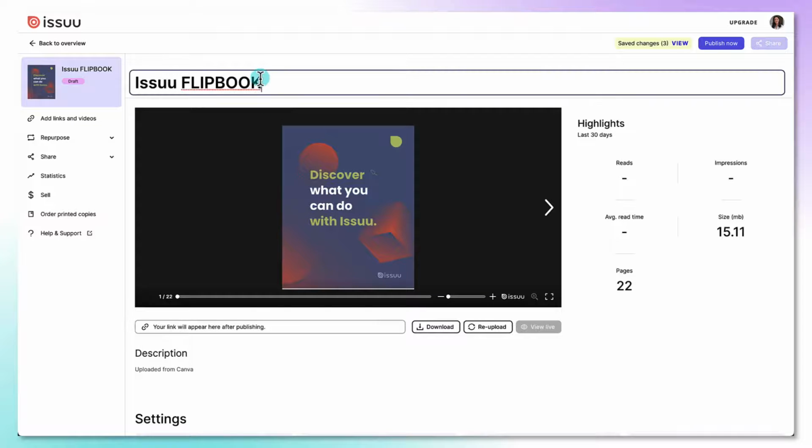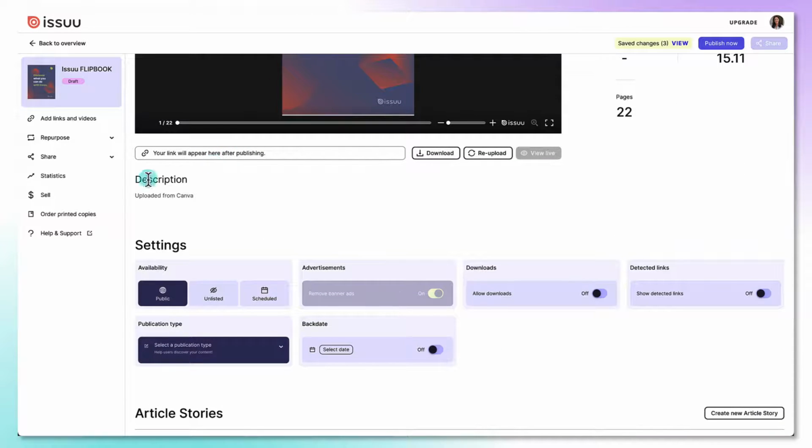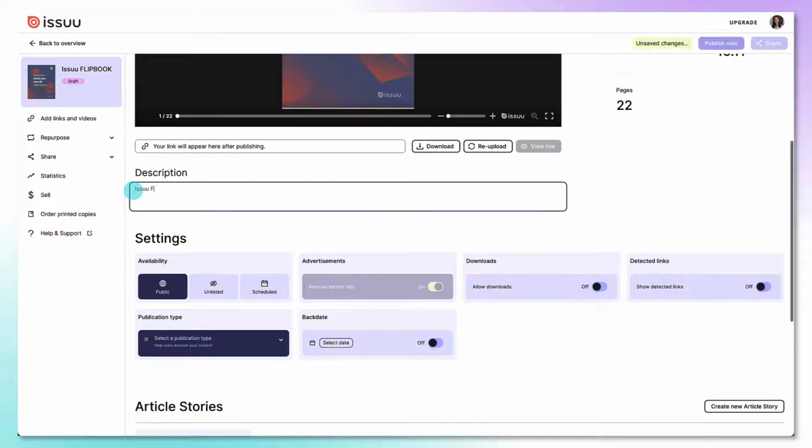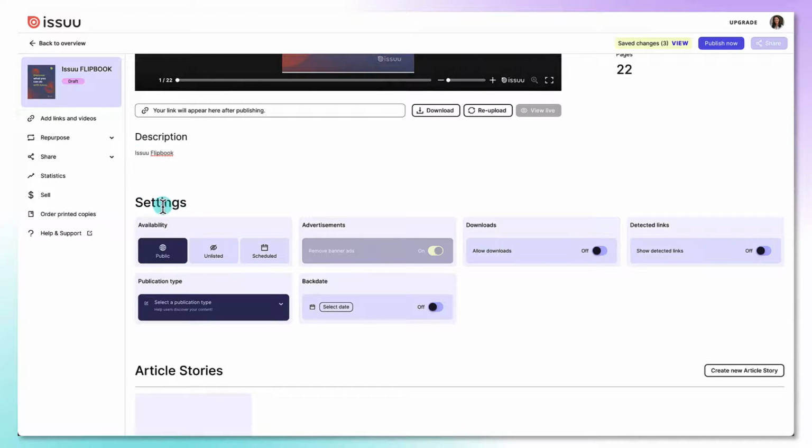Here is the title of my document. You can change it now if you want to. Underneath, you can add a little description here to add some context to your document. Underneath, you'll find the settings.